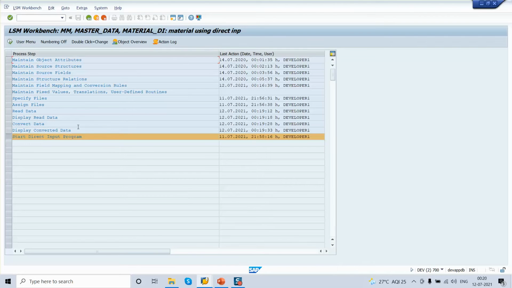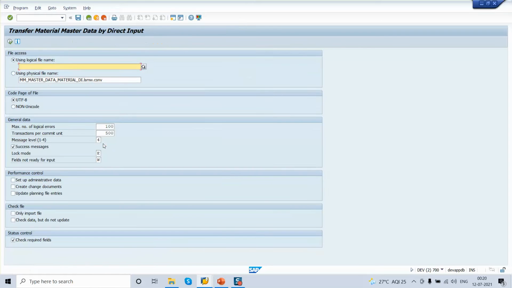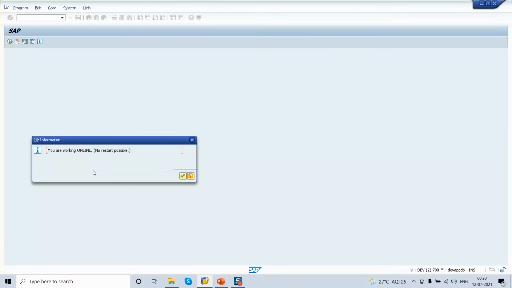In one record, the material group does not exist in the system, but if I run the batch input session without validation, what is the system doing here? The system will create one record, and for the other record it will give an error. Here you can see the transaction is completed and the errors are for the one material.